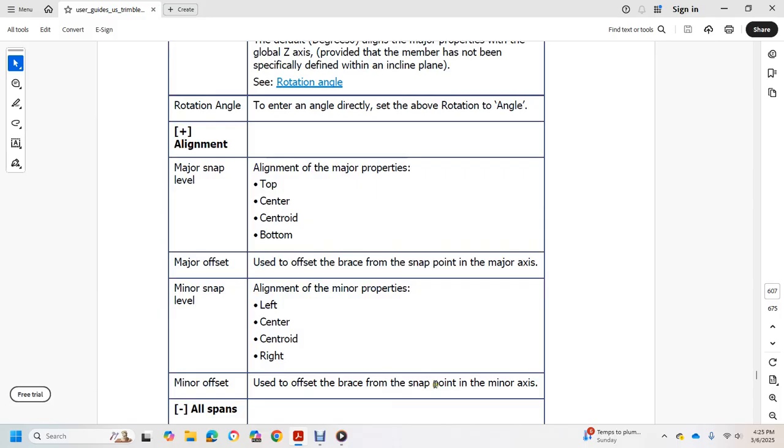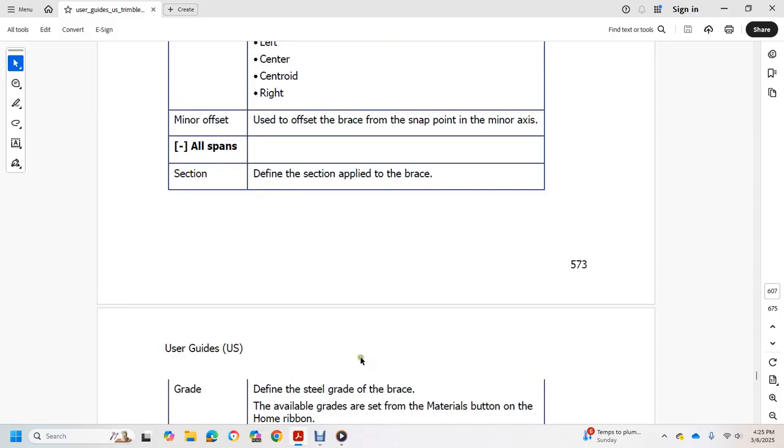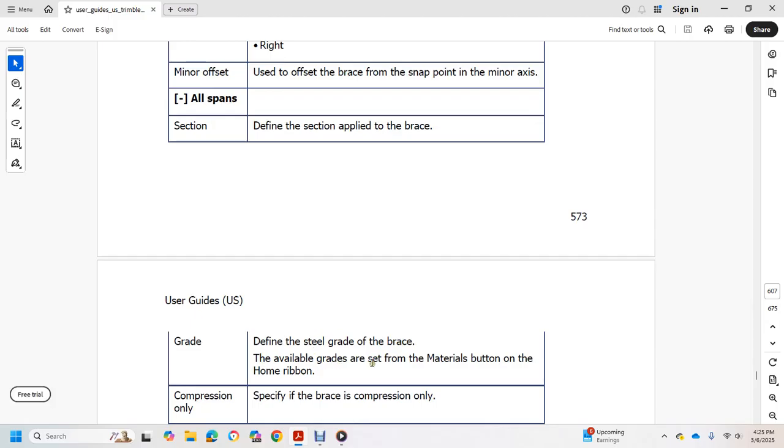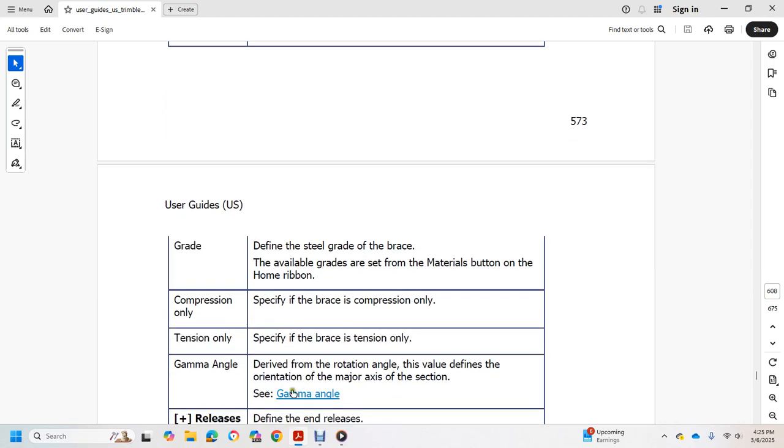Minor offset is the brace snap point with the minor axis. All span section defines the section applied with the brace. Grade defines the steel grade, with available grades from the materials home ribbon. Compression only: set the brace as compression only. Tension only: set the brace as tension only.